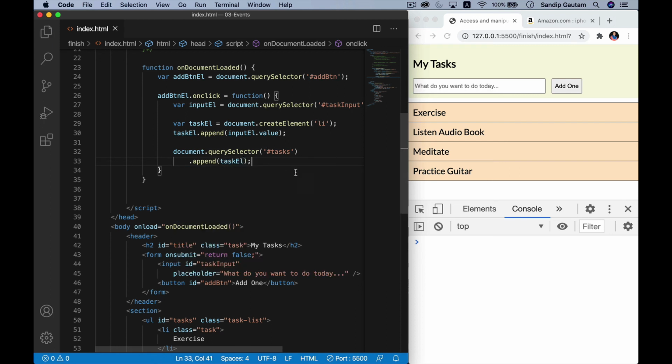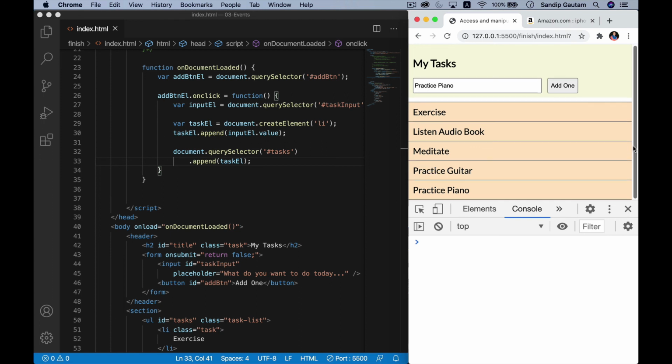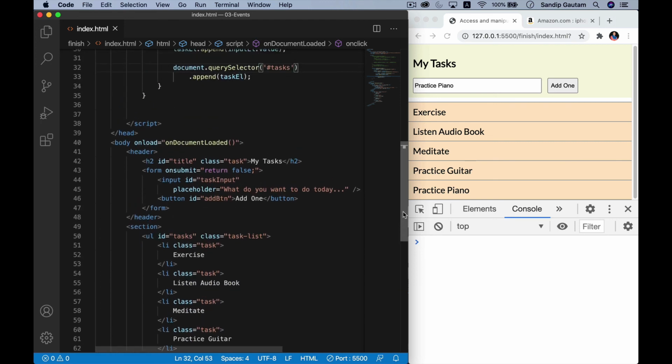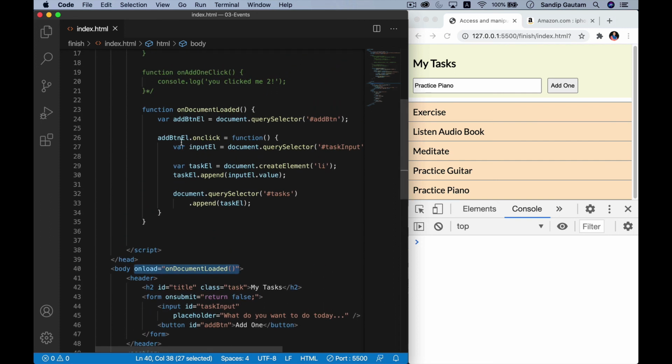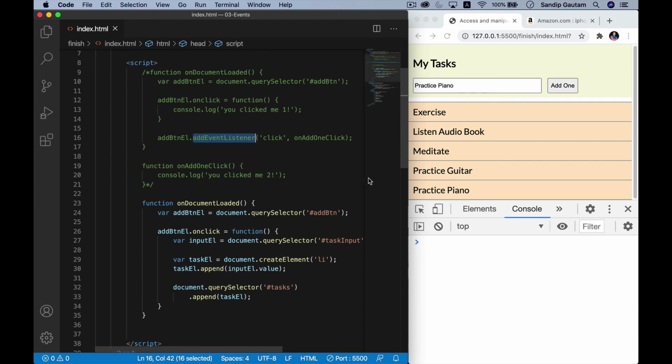Now if I save and let's test our program, I'm going to type practice piano and click on add one. See that? This is how you can add a new task into your task list. So I hope you understood how we can handle events in JavaScript. There are multiple ways, we have seen how to handle events using the inline way, the HTML way, we have seen the JavaScript way. We have also seen how you can use the add event listener function also.